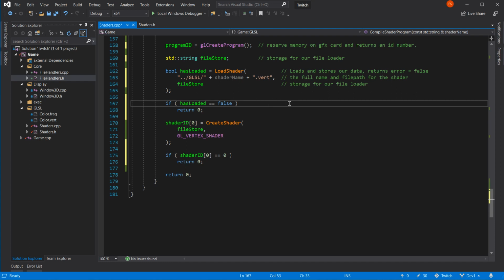Check if shader loaded. Return 0 if loading failed. Yeah, okay.